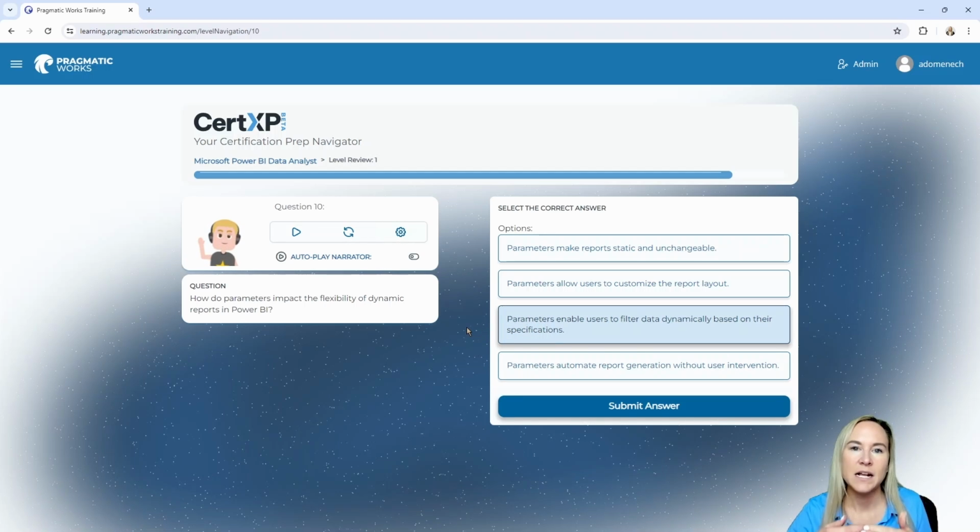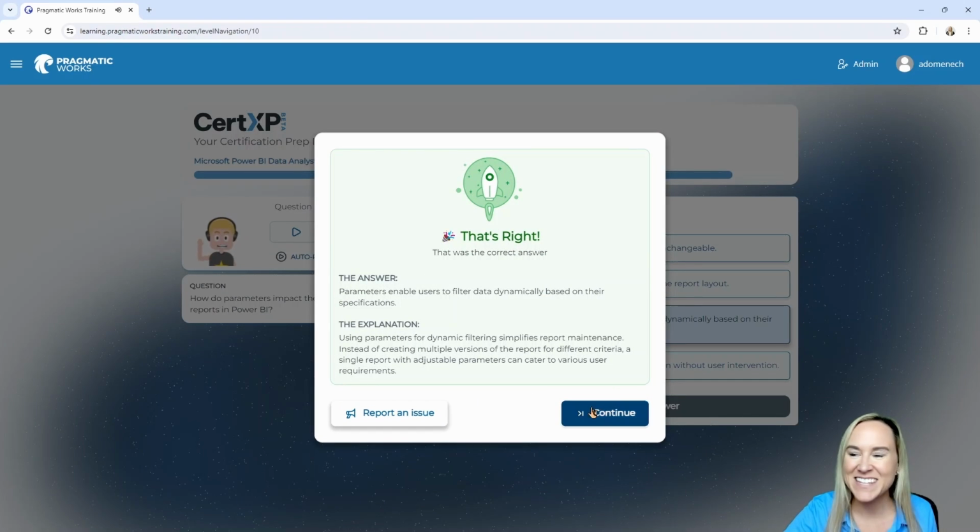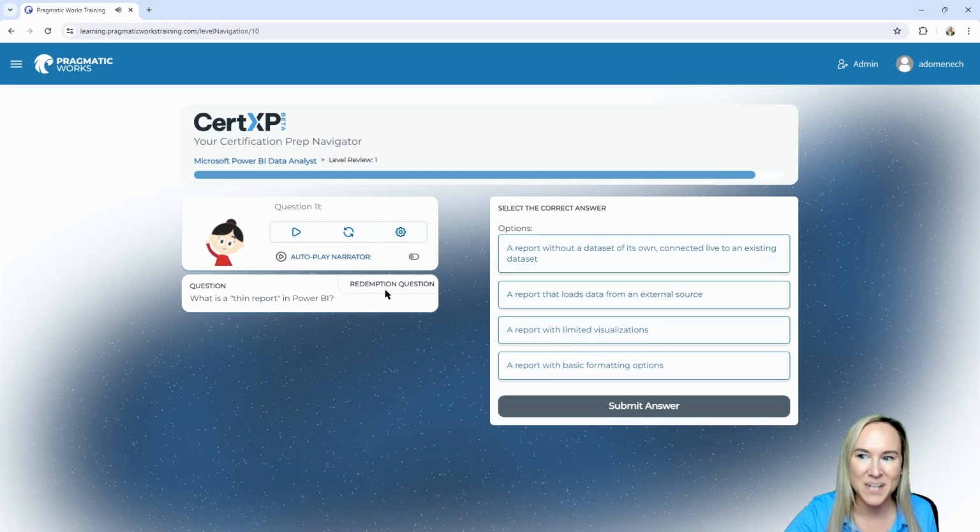If you create a parameter of the data source connection, if you've got a couple of different environments set up, you have a test and production and you want to be able to switch between those in your report, you can do that by setting up those data source parameters and setting up the connection very quickly and easily to flip between those two environments. So let's submit this answer. Awesome. Let's go on to our next question here, which should be our redemption question.